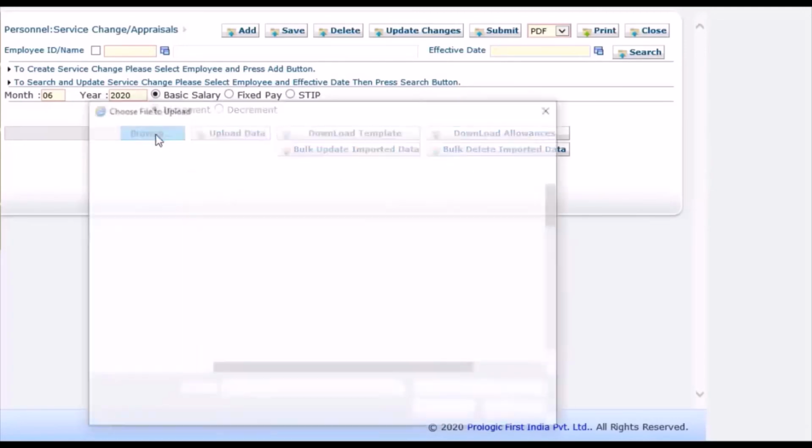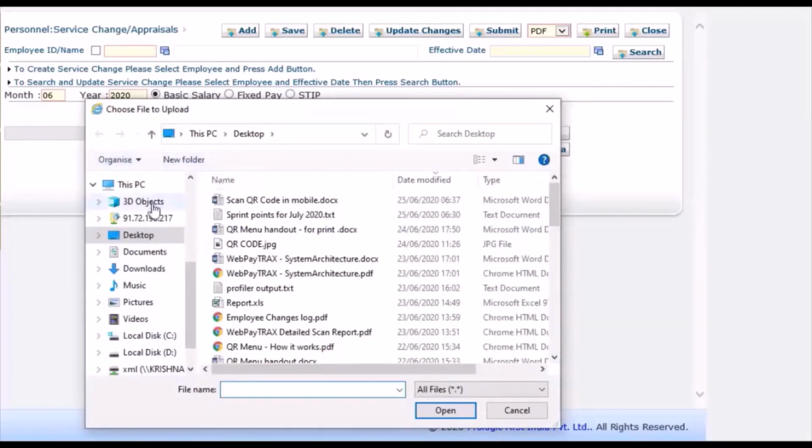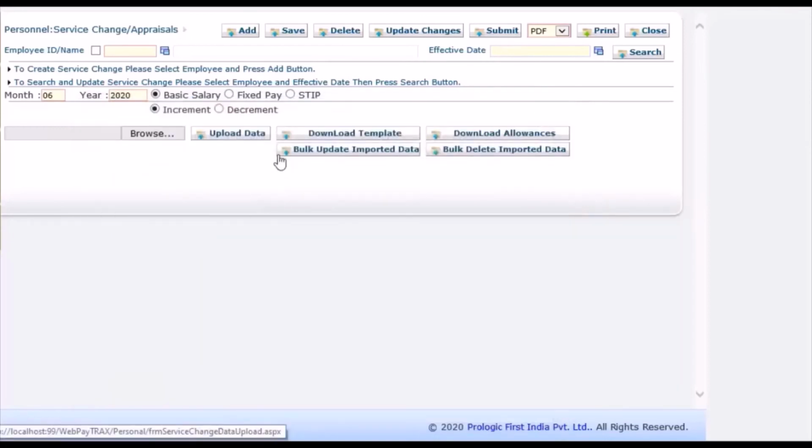Browse, open the Excel file, and click upload data. Once data is uploaded, click on bulk update imported data in order to upload the employees in the file. Once bulk update imported data is clicked, individual service changes will be created and the service changes will get updated for them in the employee profile.